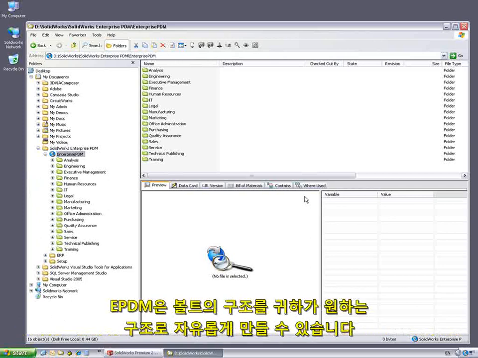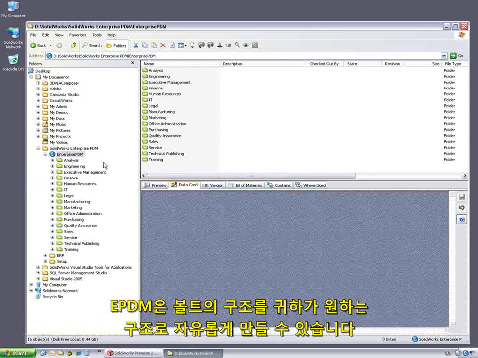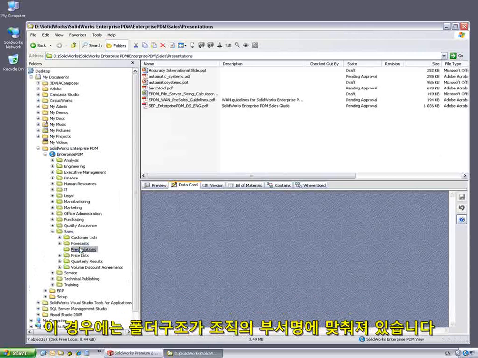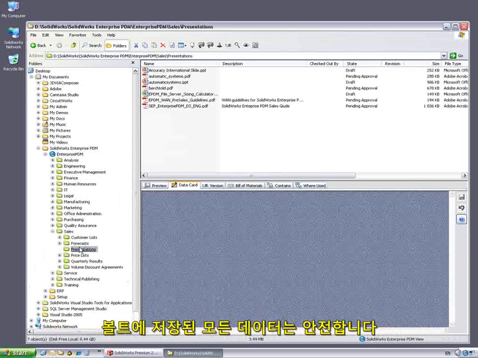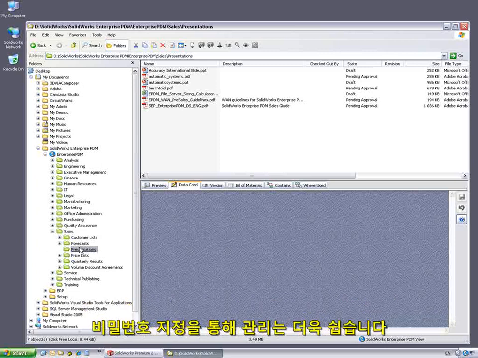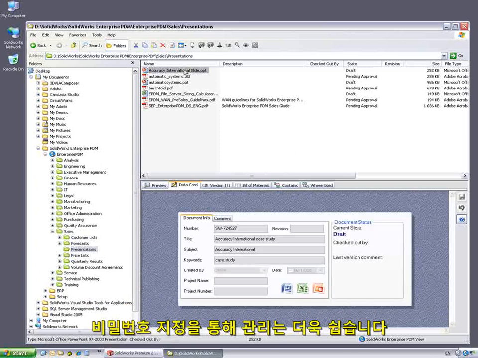SOLIDWORKS Enterprise PDM gives you the flexibility to set the structure of the vault to be how you want it to be. In this case, a folder for each department in the organization. All data in the vault is secure. Each user is granted access permissions only to the data that concerns them, ensuring confidential documents stay confidential. Passwords can be set using Active Directory, so user administration couldn't be easier.